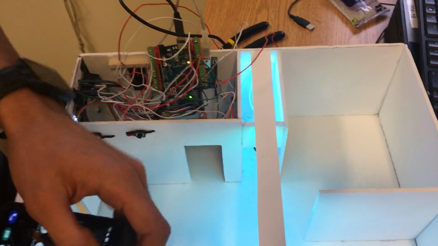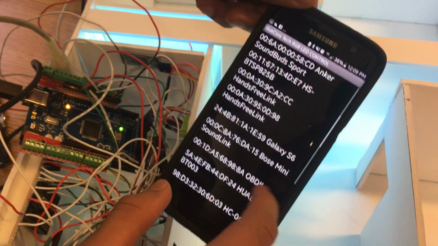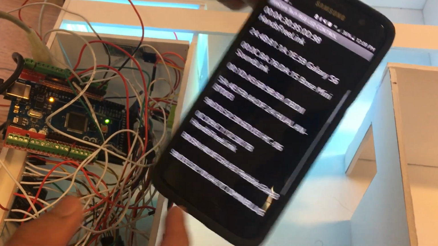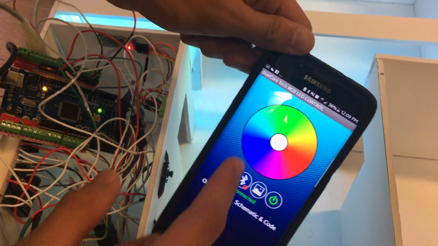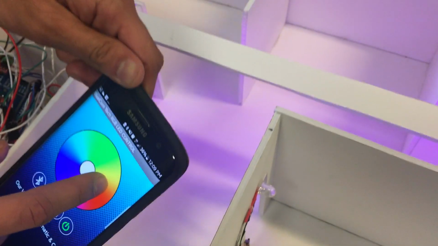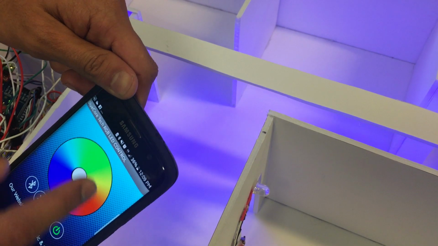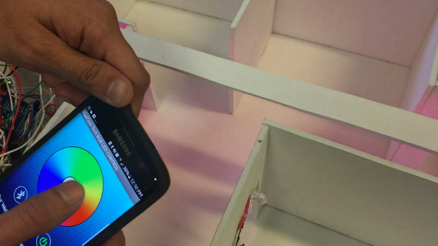We're going to be using an Android app that we found online, and our code is integrated around the app. So we're going to start off by connecting to the Bluetooth device, which is right there. Once we connect to that, we can adjust the colors of the house. So whatever mood lighting you want, you can have it.